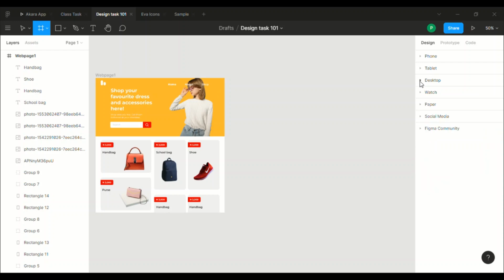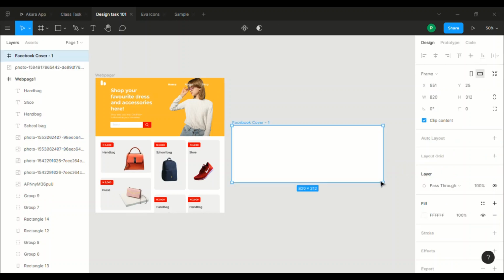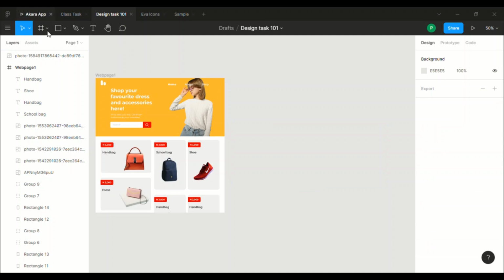Or if I'm designing something for an Apple wristwatch, or if I'm designing something for my social media page, I can click on this Facebook cover. It gives me the exact width and height a normal Facebook cover photo will have. So here on frame, I'll click on.